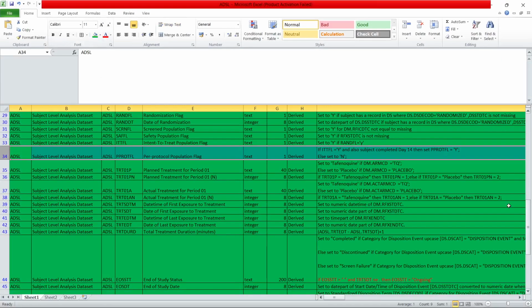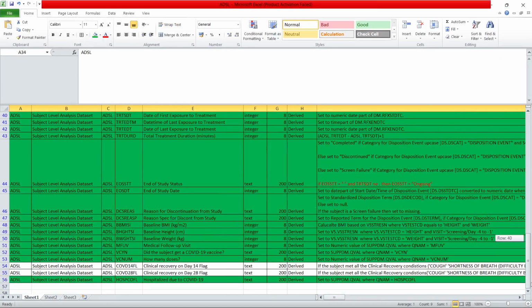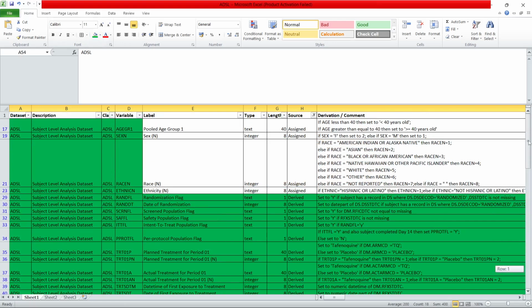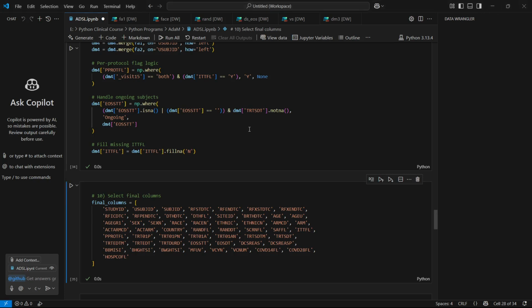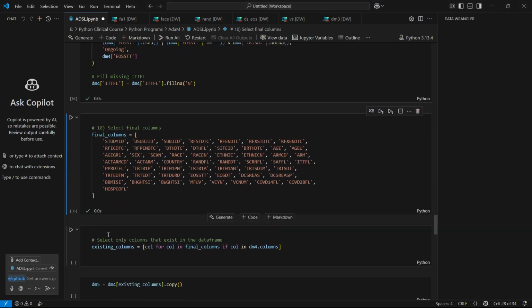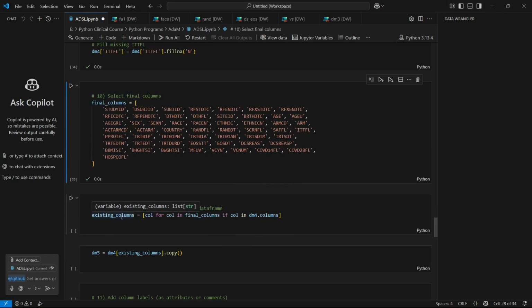Is there anything else we have to do here? So these two are also done. Okay, so if we go back, everything is done. So we have selected all of them, and I'm creating the final columns for that. So what I'm doing is taking the existing columns: for col in final columns in the DM4 columns. So I'm applying that to each existing column.